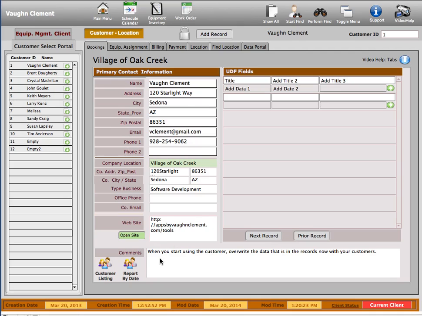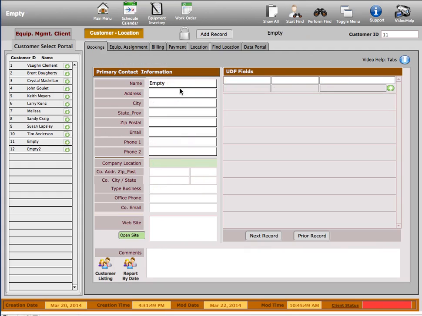You can make comments about the particular client in support of the client. And I put a little note in here for the person that's opening up this application that if you had clients in here that were not yours and you wanted to overwrite them, for example, I have empty 1 and empty 2 here, you would click on that record and replace the information that's in that screen with data of a new client.